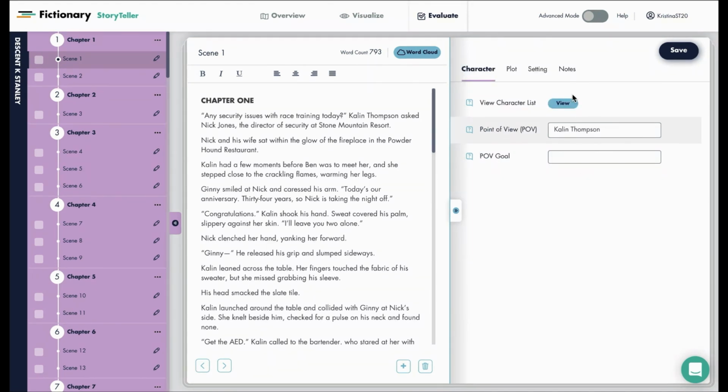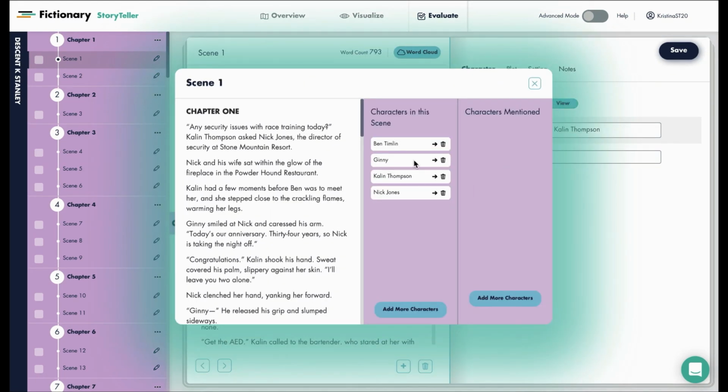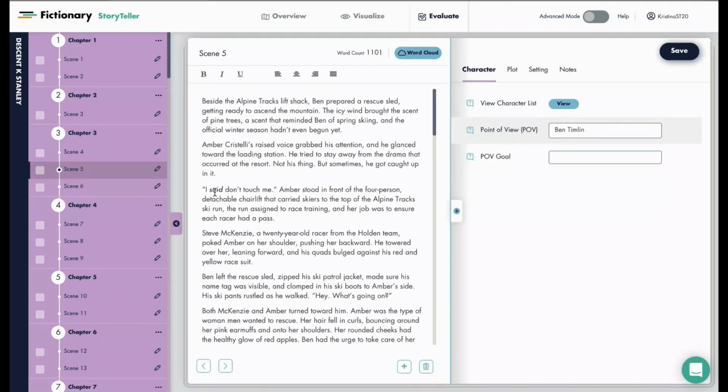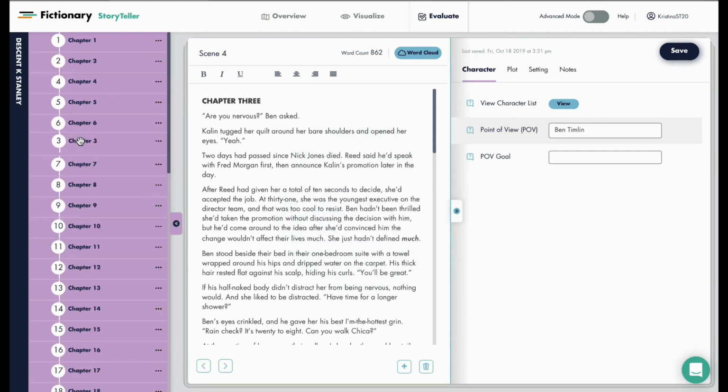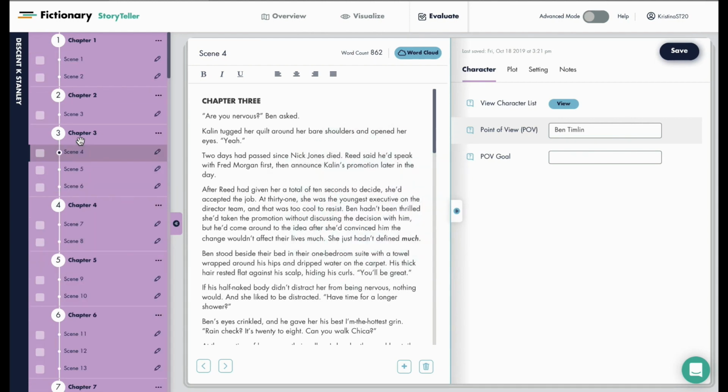For example, Fictionary has automatically linked each of your characters to a scene, so you can immediately track your characters throughout your manuscript. The middle panel is where you'll edit your text. On the left, you can drag and drop scenes, and you can drag and drop chapters. The improvements you make here are reflected in the visual insights, so as you edit, you can continually see the impact on your story.